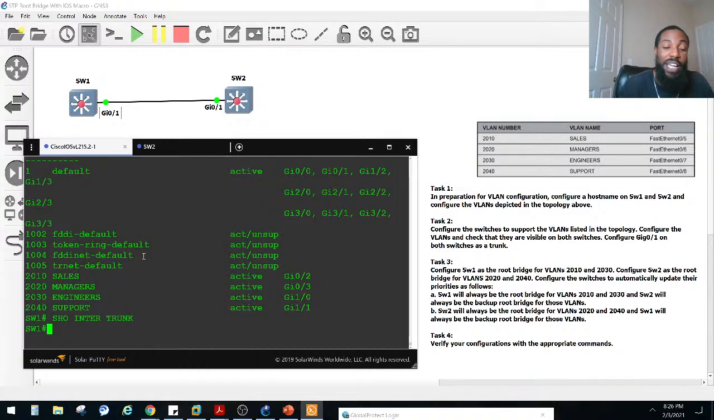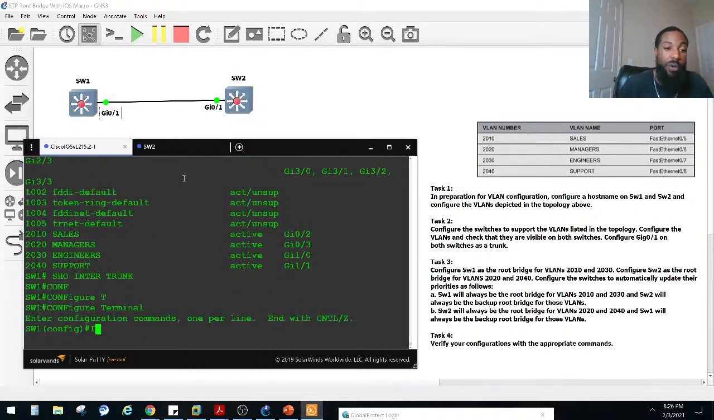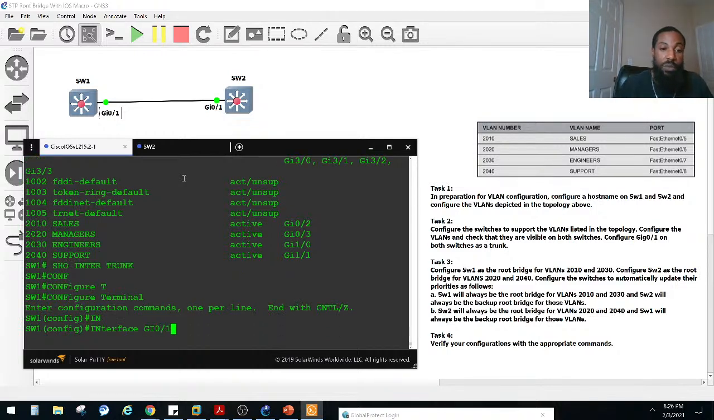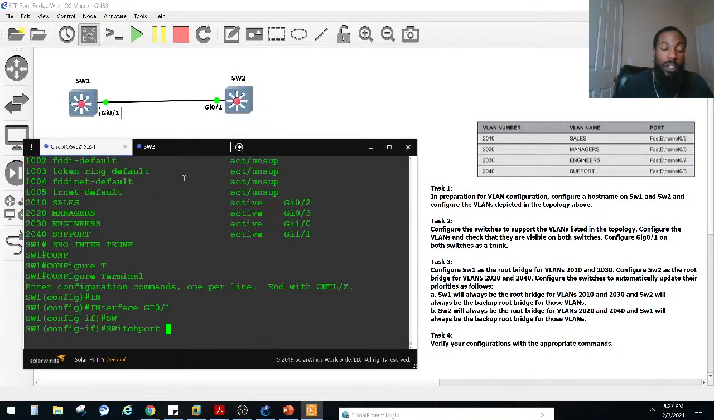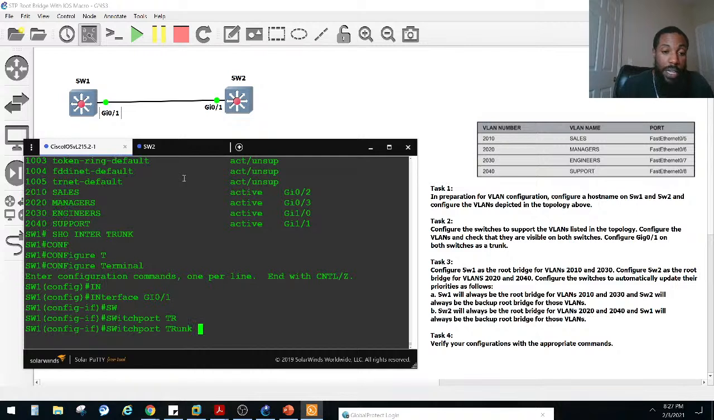Show interface trunk. We have nobody trunking right now. We want to put gigabit 0/1 on both sides as a trunk. We go to global config mode, interface gig 0/1, and we just say switchport. Before we do switchport mode trunk, remember we have to do the encapsulation first, right? So we have to do switchport trunk encapsulation.